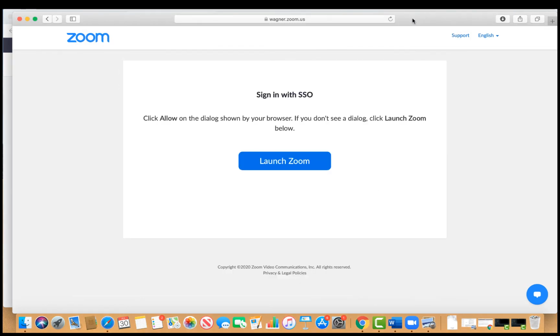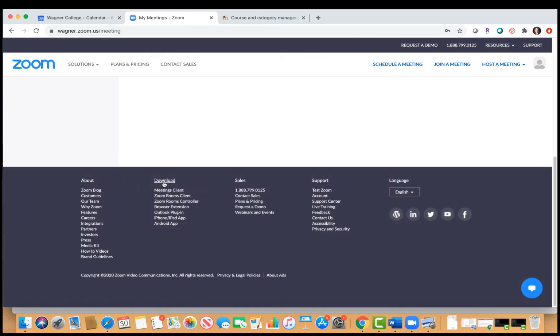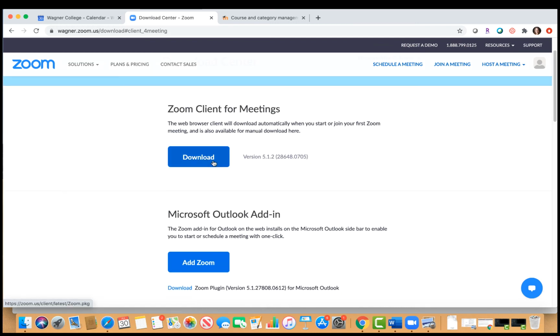So we're going to click back into our web portal, and I'm going to click here, and we're going to scroll all the way down to the bottom under download. If you click on Meetings Client, it will take you to this page where you could download the Zoom client for meetings. Now, I use this example because we are inside of the Zoom portal and it was easy for me to just scroll down and show you.